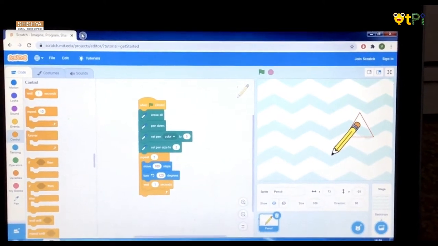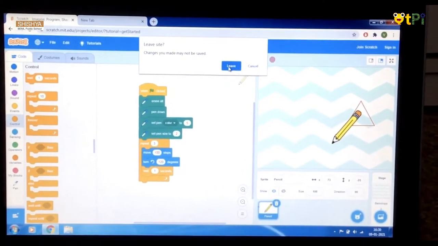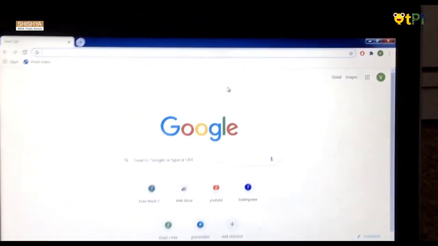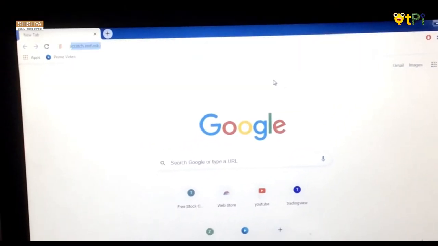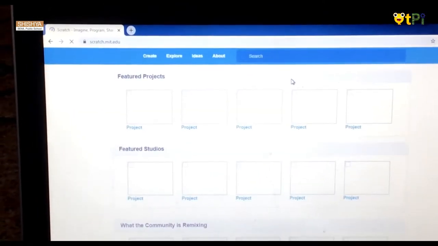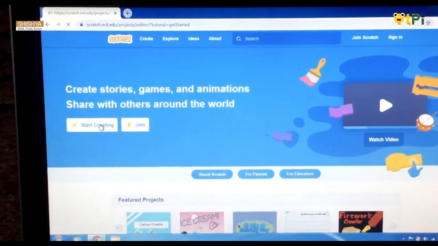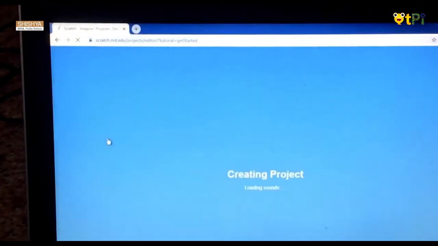So now I'm going to show you how to make a square. So you can leave this side. In making a square, you have to type scratch.mit.edu, press enter. You have to press start creating. So it's loading.